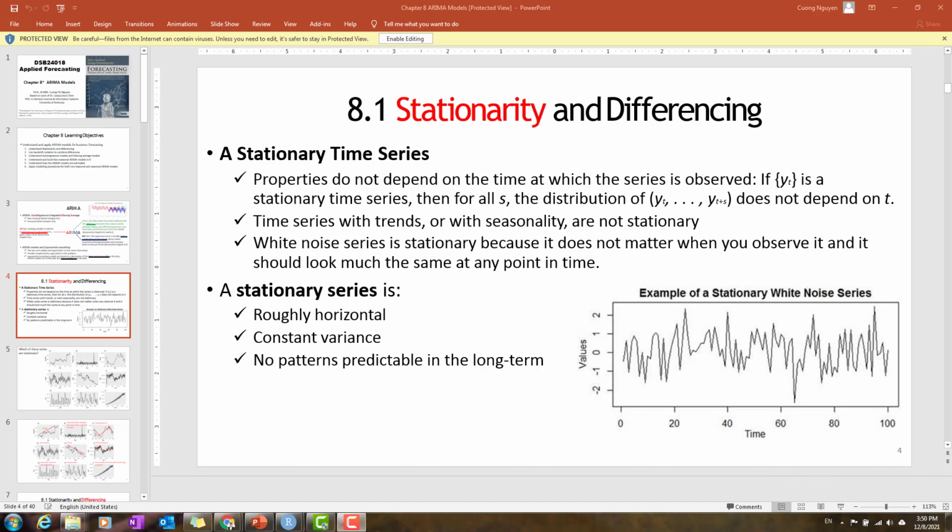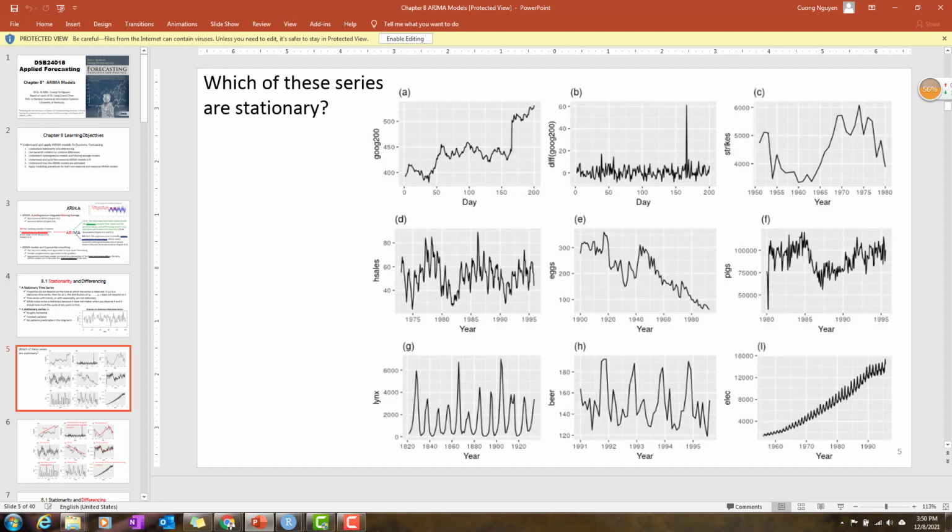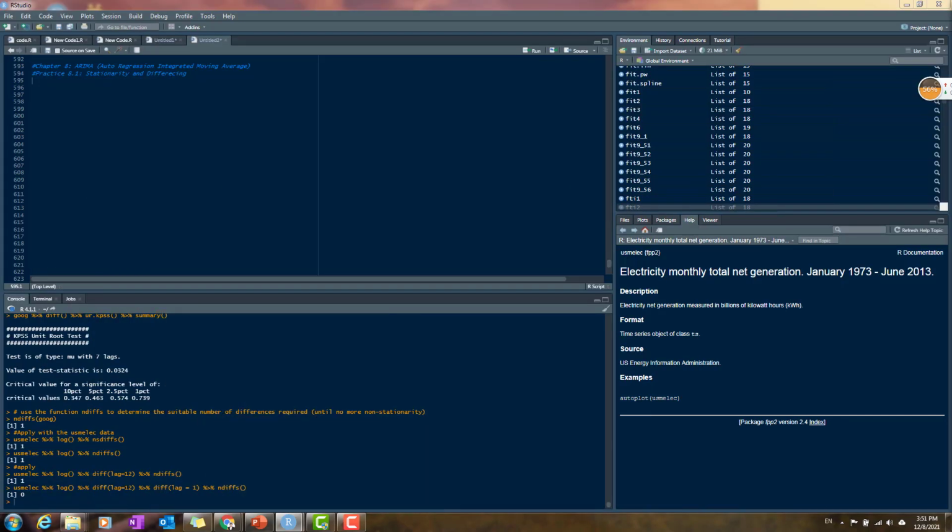They also don't display a difference in variation over time, right? Stationary series will normally be roughly horizontal. That means they just go along and fluctuate around the mean, as I already told you before. They have constant variance, and they have no predictable pattern in the long term. To show that, I'm going to demonstrate the process of 8.1, stationarity and differencing.